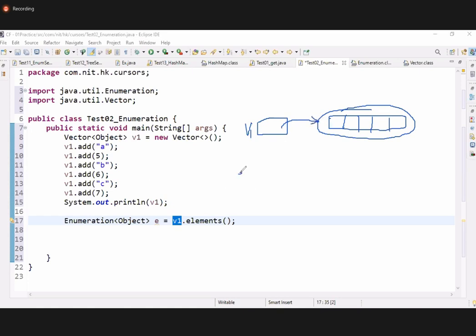Then the E variable is created equal to the elements method, which creates the new Enumeration implementation class object. Now the E variable is pointing to the Enumeration object. The Enumeration object is a cursor object. It doesn't contain elements. It is pointing to the first element available in the Vector, the first element available in the underlying collection. The underlying collection is the collection on which we got the elements method. The collection on which we got Enumeration is called the underlying collection. Do you all understand the memory diagram of the Enumeration object?